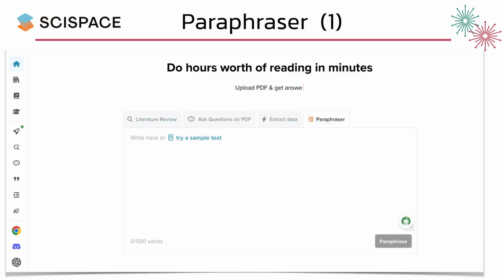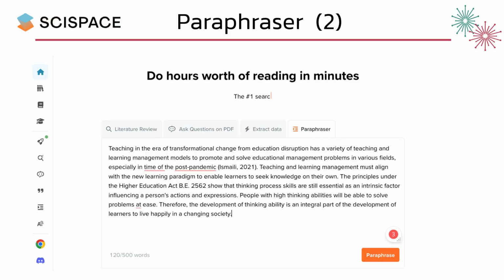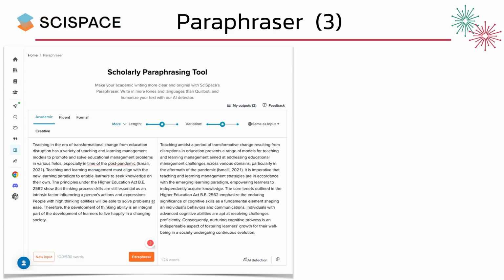Let's look at the Paraphraser, which rewrites text while still reflecting the original so as not to copy it directly. For example, if we like the text of a paper and want to rewrite it, copy that text and paste it into the box here, or try the sample text. Then press the Paraphrase button. The paraphrased result is in the right column. It will rewrite the text but still reflect the same message.